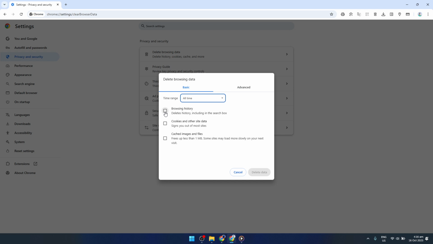Now, you will notice various checkboxes that indicate different types of browsing data. It's important to check all the boxes here. This means you'll be deleting your browsing history, download history, cookies, cached images and files, and any other saved site data. By selecting all these options, you guarantee that your data is completely wiped, leaving no digital footprint behind. This is crucial for maintaining privacy and freeing up space on your device that's taken up by unnecessary files.